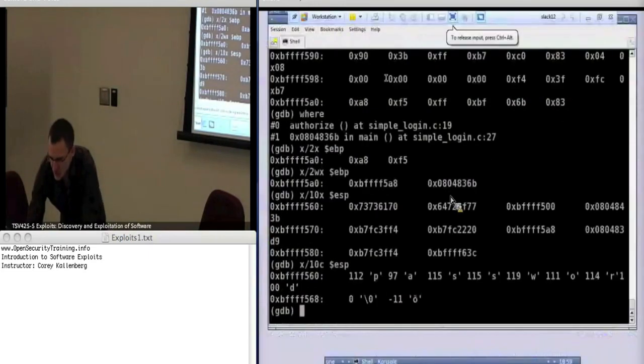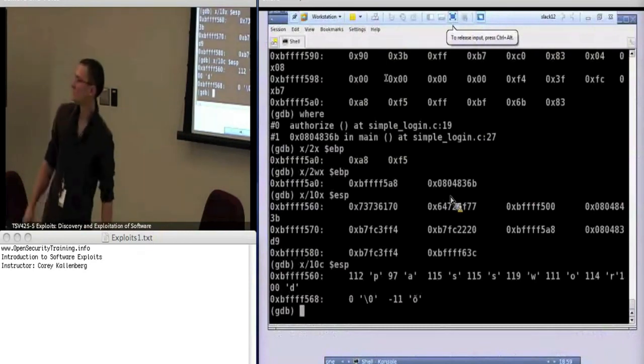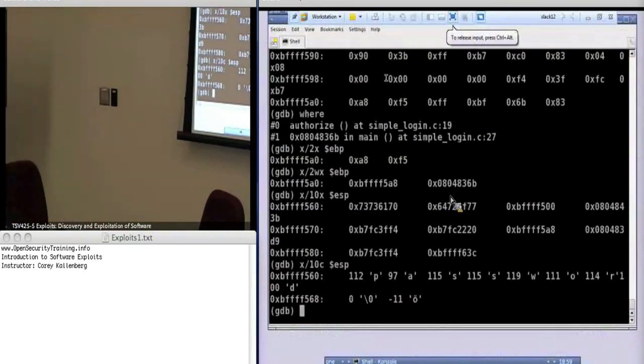Let's get a reminder of where I'm at in the material. The most important thing to take away from understanding what the stack looks like is that your local variable, the password buffer, and this process meta information, say the saved frame pointer (EBP) and the return address, are stored in the same vector of memory. So these are all in the same playing field.